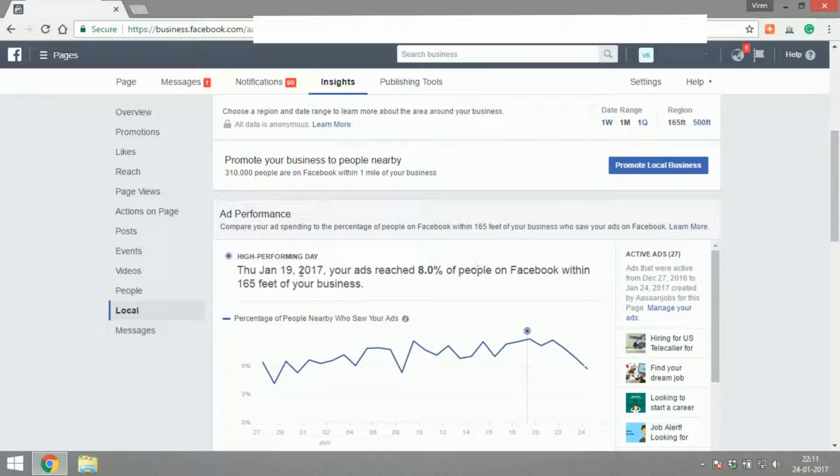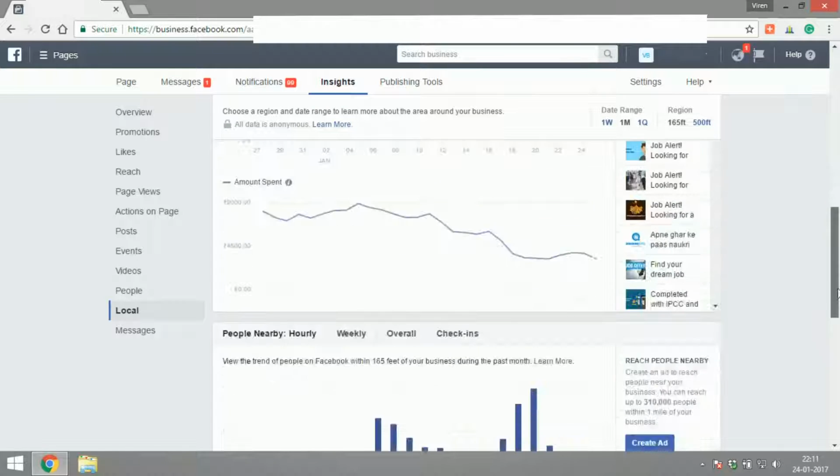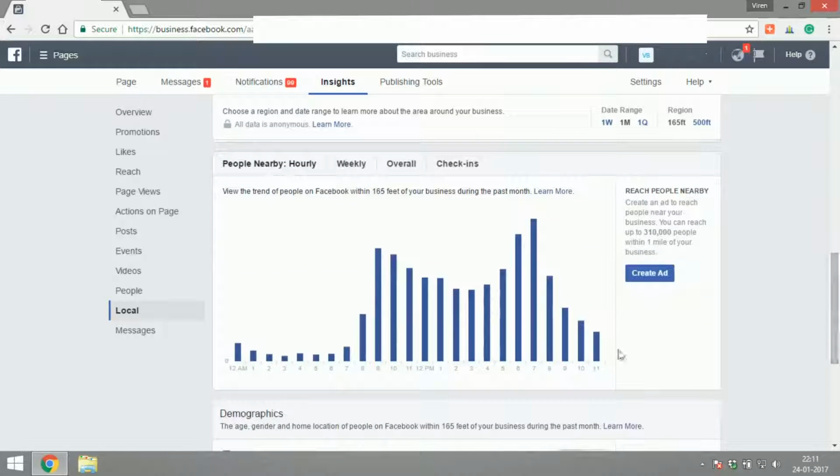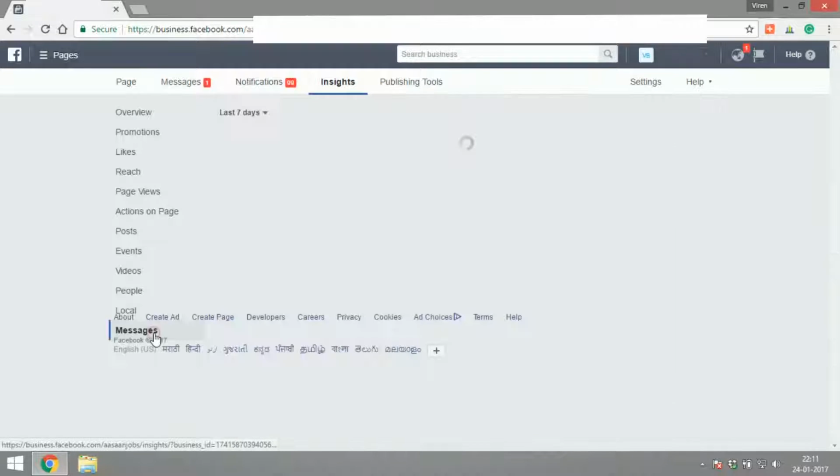As you can see, this gives me a high performing day. Thursday, January 19, your ads reached 8% of people on Facebook within 165 feet of your business. So if someone is near my restaurant at a certain time of the day, I would want to target them immediately, right? It also divides this by an hourly time, a weekly, overall. You can see the check-ins people have made on your page.